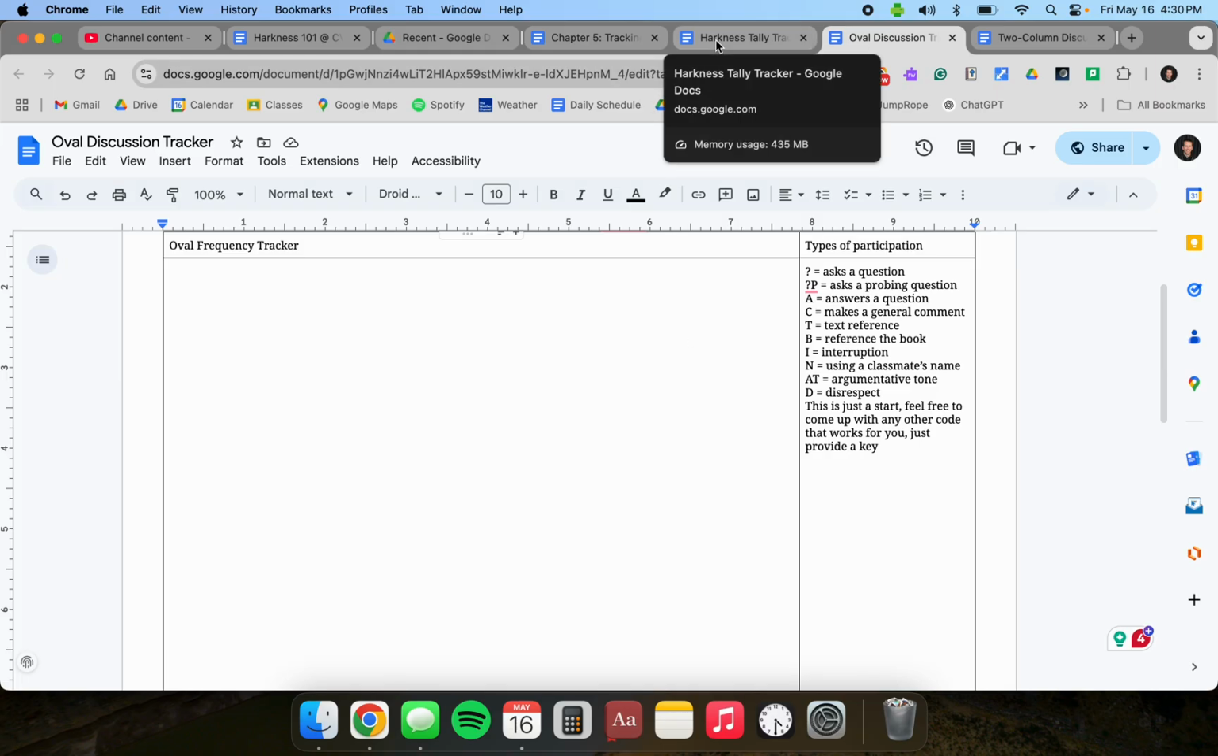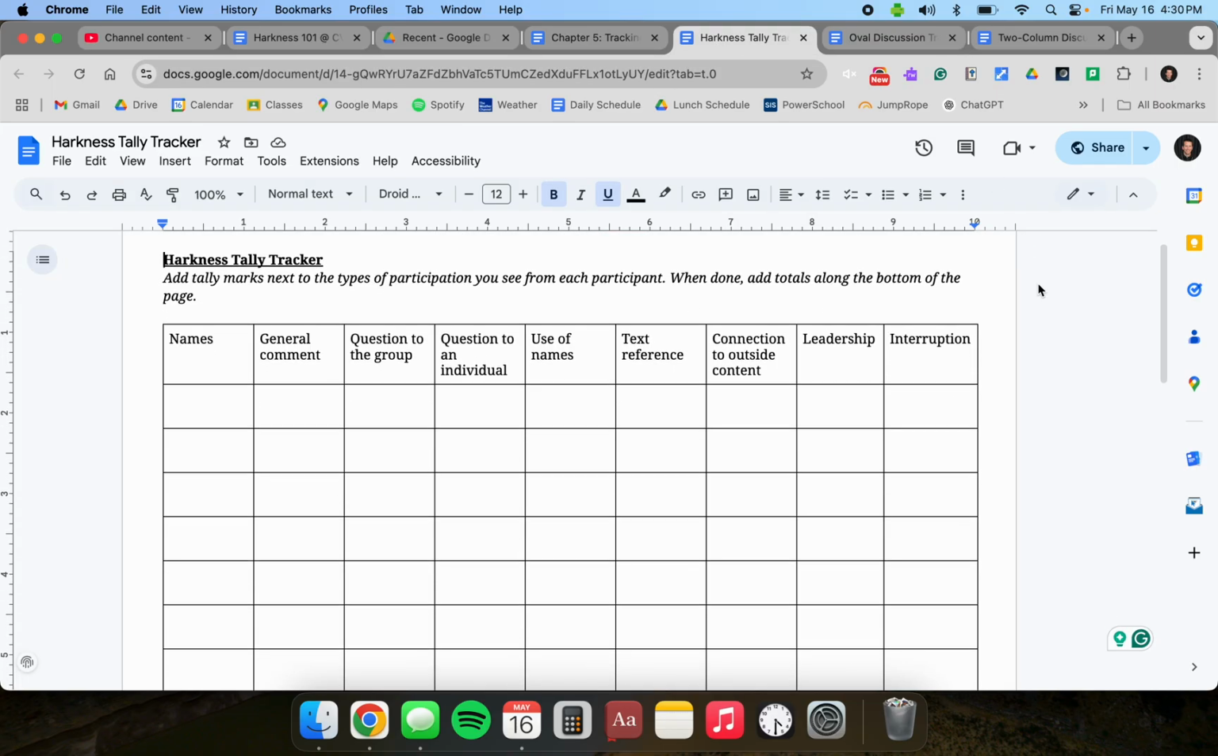So the third tracker, I call this the tally tracker, and this is something that I took from another. It is an amendment of a tracker that I experienced at the Exeter Humanities Institute, which is essentially Phillips Exeter's adult teacher summer camp to learn how to have Harkness discussions. Really, really useful PD that I can't recommend enough.